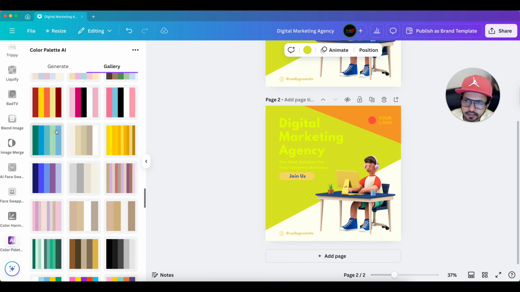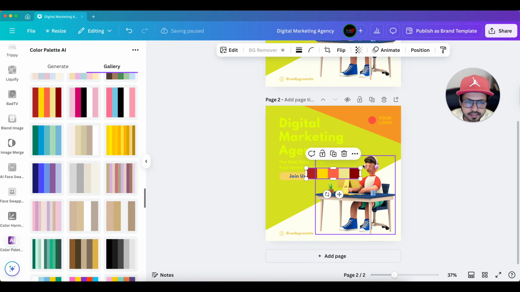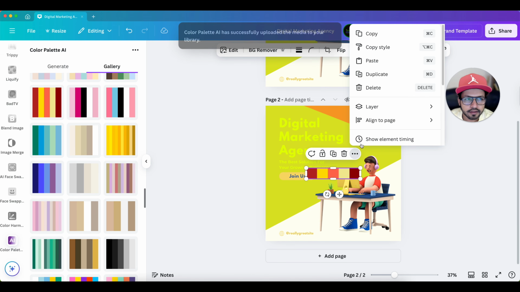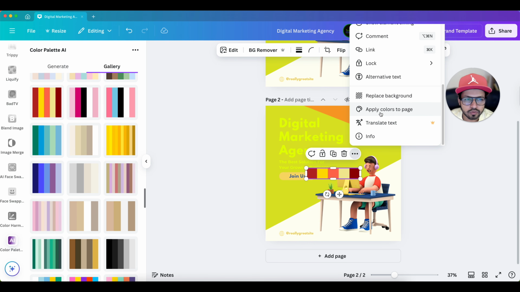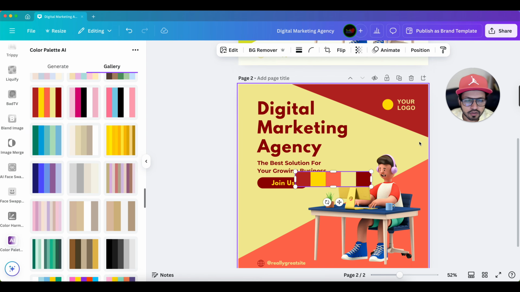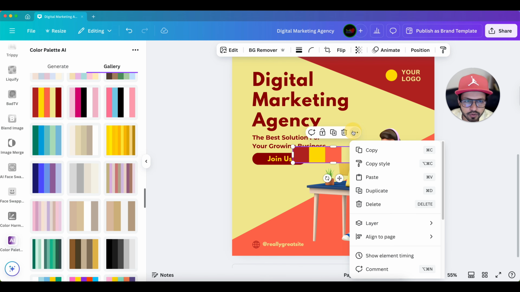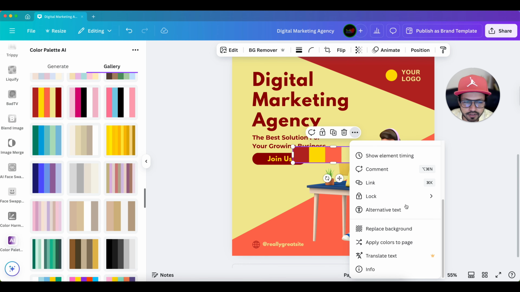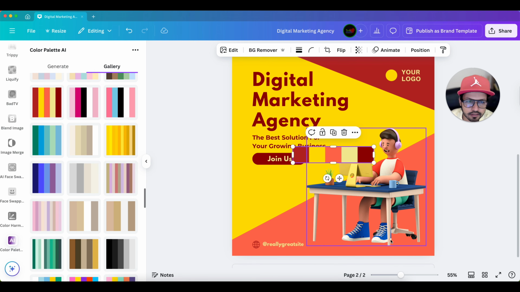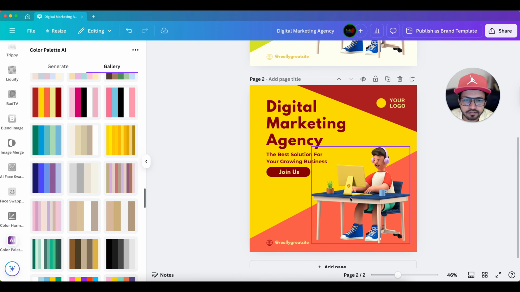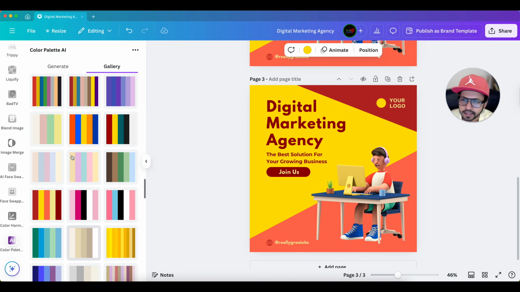Suppose I like this color combination, then what you have to do, just click over there. The same will come to your page. Then just click on three dots and here you will have the option to apply colors to page. Okay, you can see after applying the same, the color combination is really looking good. You can do it again to see a different variation of the same color palette like this. Okay, the work of this image is done, just delete that one. So you can see after applying the same color palette, it is looking good. You can again duplicate and try different color palettes.